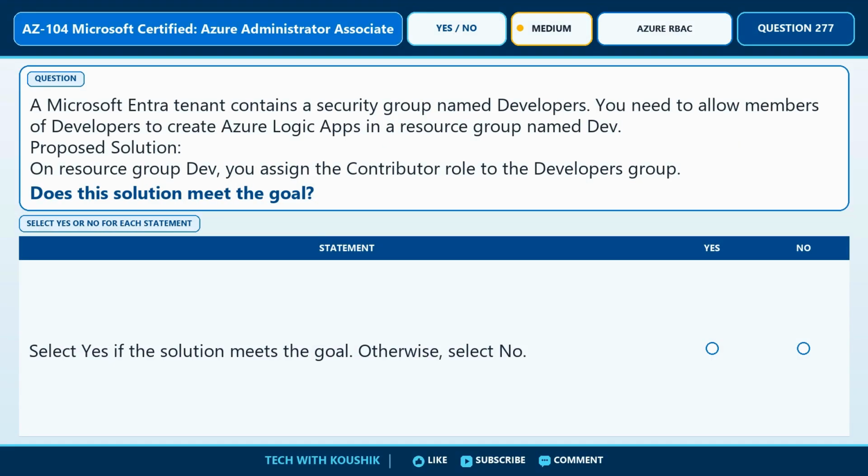Proceed to question number 277. We are now working with Azure RBAC. Scenario. A Microsoft Entra tenant contains a security group named Developers. You need to allow members of Developers to create Azure Logic Apps in a resource group named Dev. Proposed solution, on resource group Dev, you assign the Contributor role to the Developers group. Does this solution meet the goal?